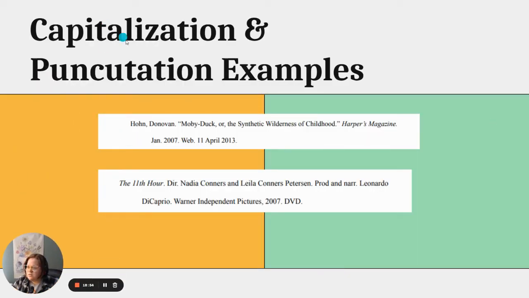So here you'll see capitalization and punctuation. So Moby Duck, "or" is not capitalized, neither is "the." Synthetic Wilderness, "of" is not capitalized. Childhood. Harper's Magazine is a magazine, so it is italicized. It's a big work. Then everything else is normal. The 11th Hour is a movie or a documentary, so it's italicized. Okay?